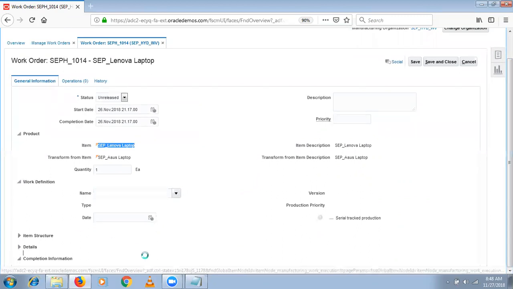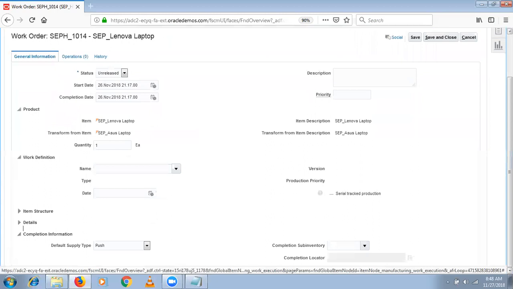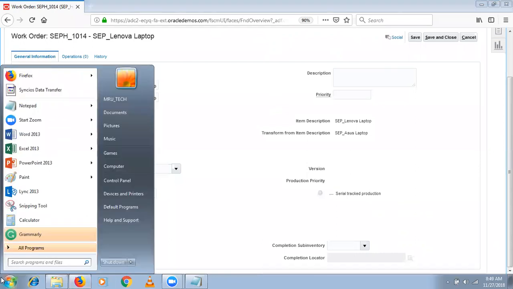Sarath asks: when we transform one item to another, it should become a new item, right? Why is it like this? Okay, I will explain. That's not a good example, since Asus laptop and Lenovo laptop are both manufacturing the same phone, same features, just changing the logo. Ideally, it's not a good example. Okay, let's take another example.